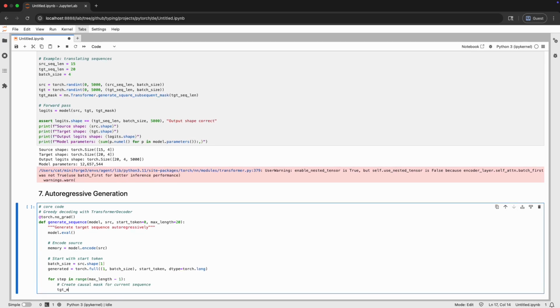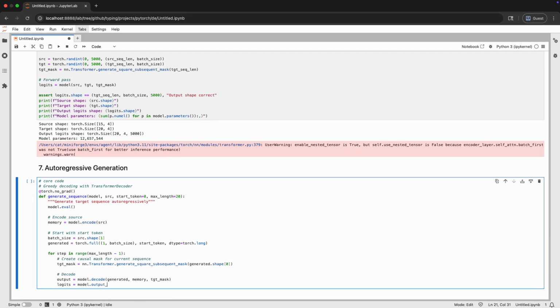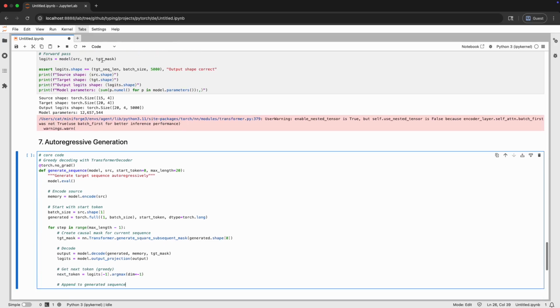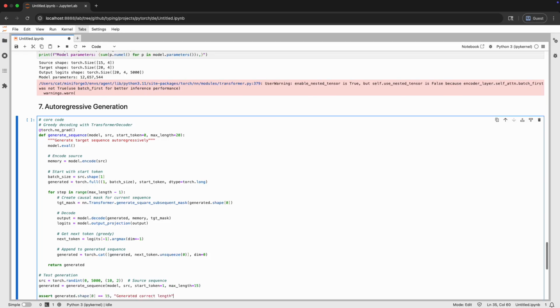For each generation step, we create a causal mask for the current sequence length, decode using the generated tokens so far and the encoder memory, get the logits from the output projection, and greedily select the highest probability next token. We then append this token and repeat. This process continues until we reach the maximum length. This is exactly how models like machine translation systems generate their outputs one token at a time.